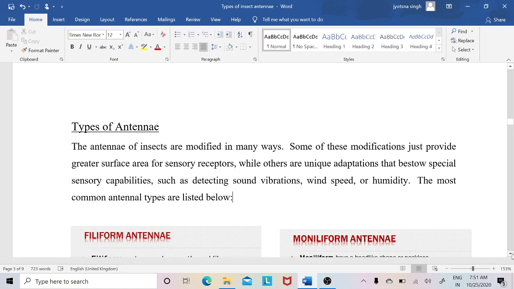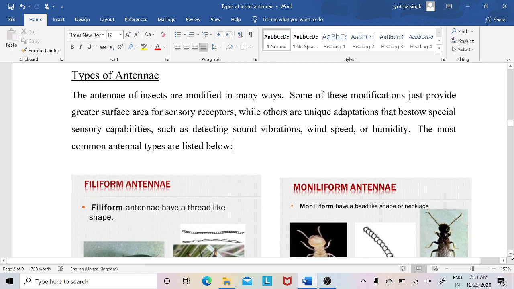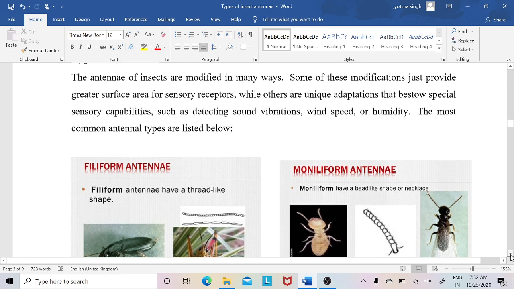These modifications just provide either a greater surface area for sensory receptors, or they might have some added advantages. Like we had earlier seen, there are different functions in addition to being a sensory receptor. There are different functions in different insects that an antenna performs. So they can have a sensory capability such as detecting sound vibrations, wind speed, or humidity levels. The most common antenna types are listed below and I'll be going through them.